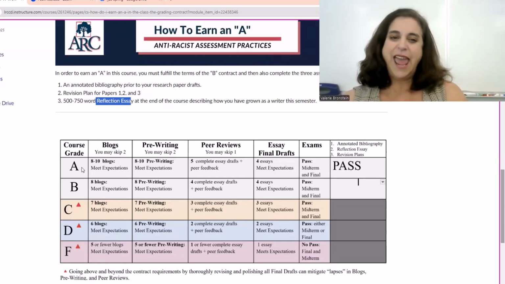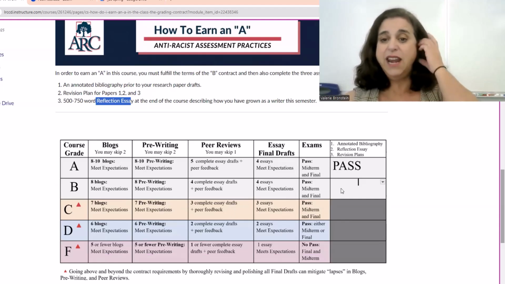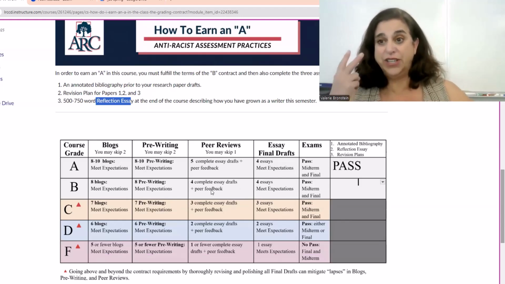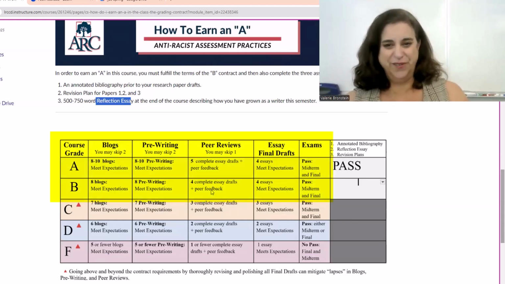But you might look at this and say, hey, wait, A and B are identical. Pretty much. They're very close. So the only difference between an A and a B is, you get to skip 2 peer reviews. That's 2 big assignments. So you might be noticing the A and B are very, very similar. The only difference is you do not need to do the annotated bibliography, reflection essay, or revision plans. Other than that, an A and B are the same.